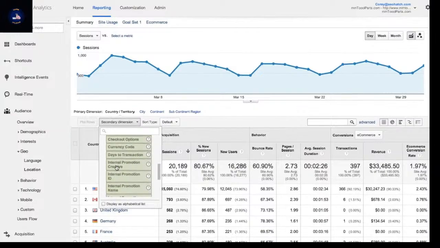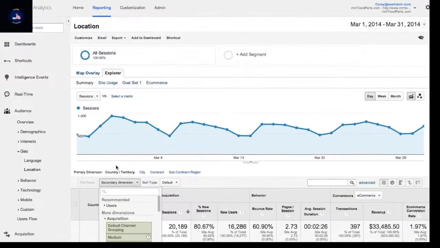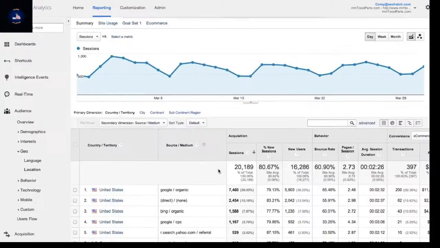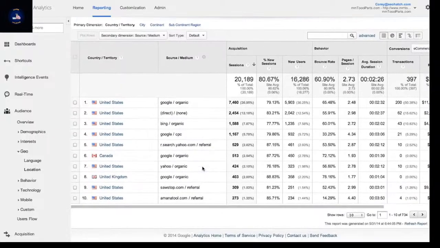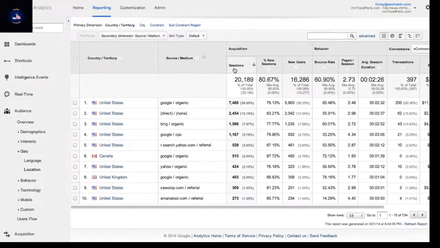Let's say we'll just go back to source medium, and we'll see who's sending the most traffic by country and then by source and medium. So right now the United States is kind of taking it from all of the sources, but Google organic traffic from the United States is our top performing from a sessions basis, because right here this is what the data is being sourced from.